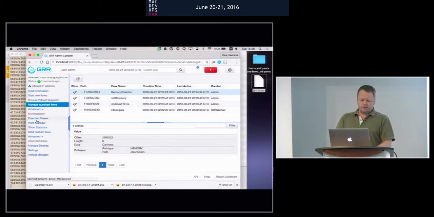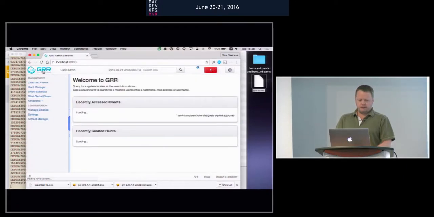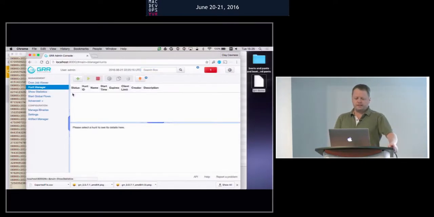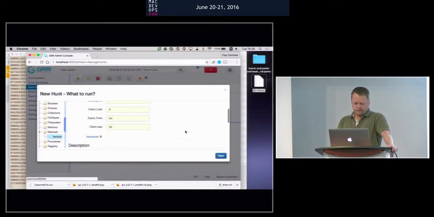If you want to do flows across all of your machines, which in this case is one, so it's not going to be very interesting, you can do flows across your whole fleet, and of course this works on Linux, Windows, and macOS. Same sort of thing. You just pick the thing you want to do. Let's do network, netstat. Sure, why not?